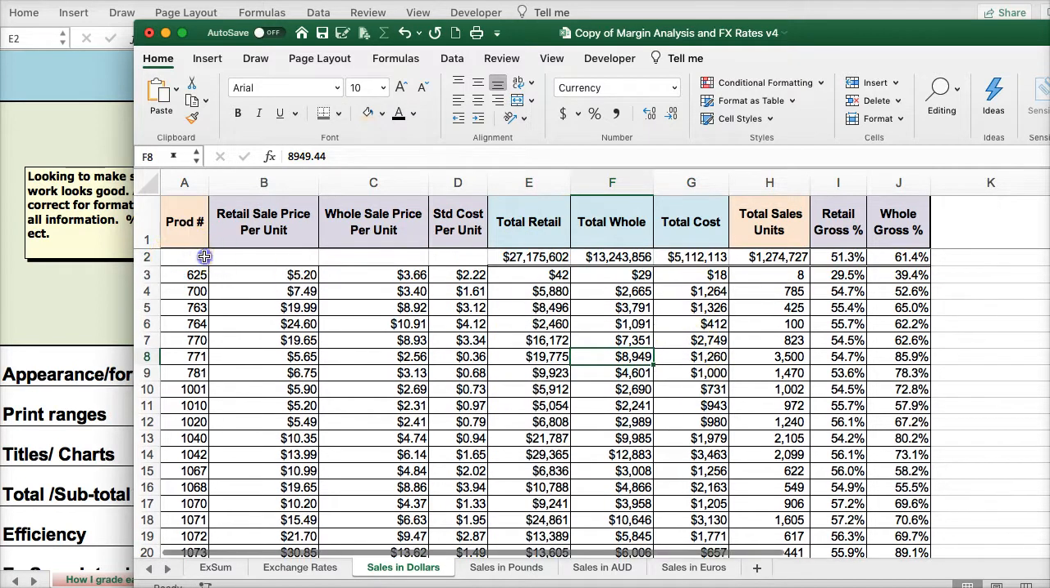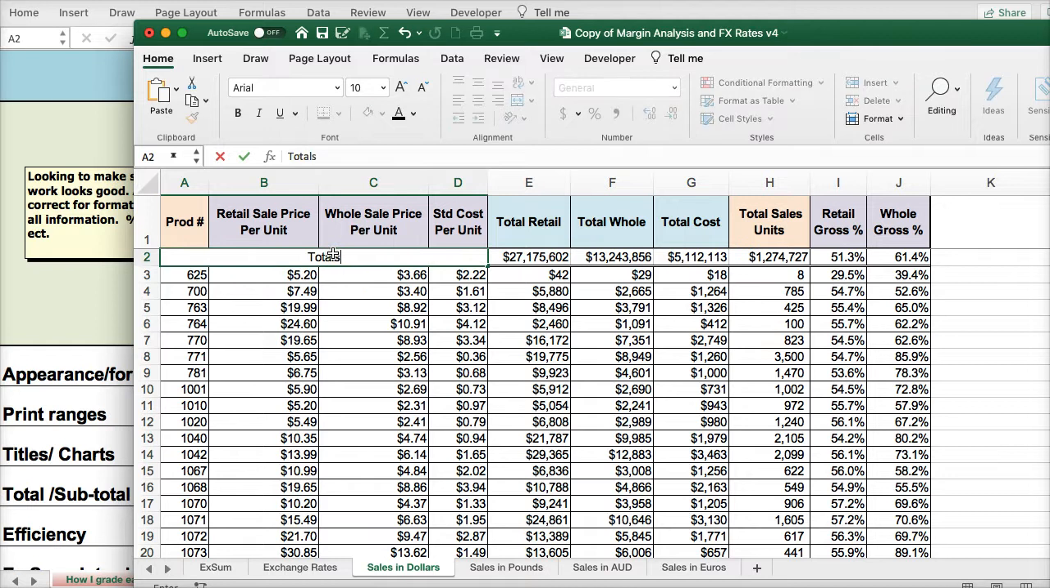You could also, if you wanted to, some people do this, I'm fine with it. If you want to merge a cell and write totals, and then you can align it left like that. I don't suggest doing that because it could make it difficult to sort or do other things later. So I don't necessarily recommend that.